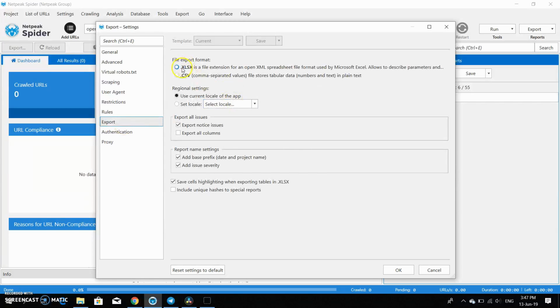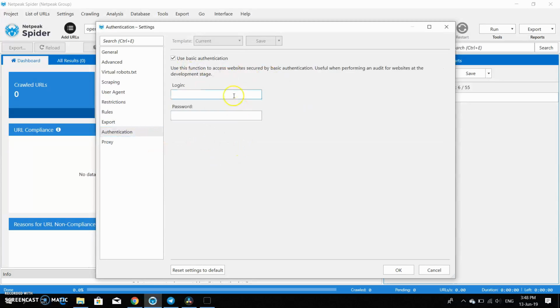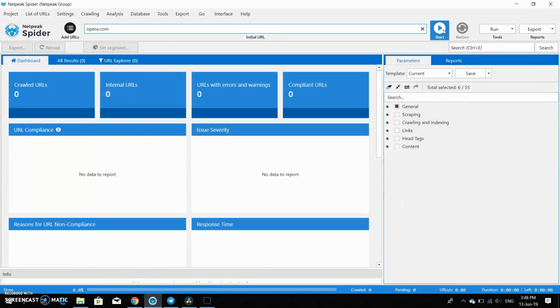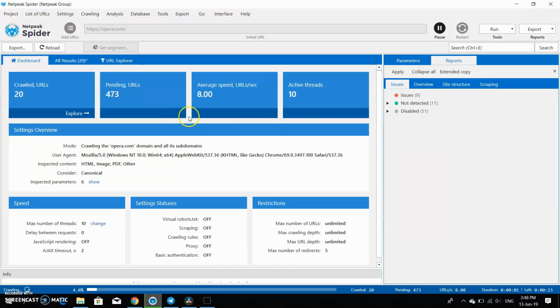Exports are usually in two formats: XLSX and CSV. The authentication feature is used for performing an audit for websites at the development stage. And proxies, you can put the list of proxies over here for very known reasons. And after we're done with settings, you just press start and the spider can do its job.